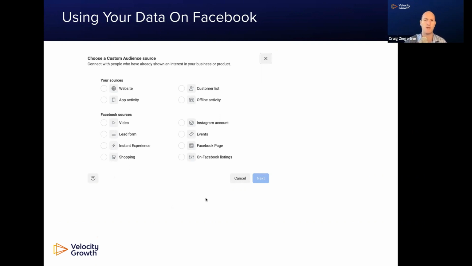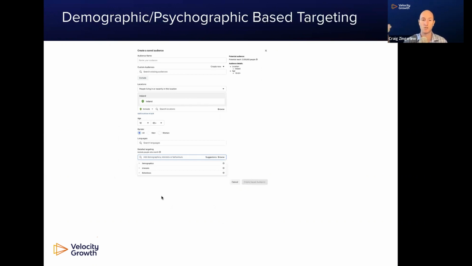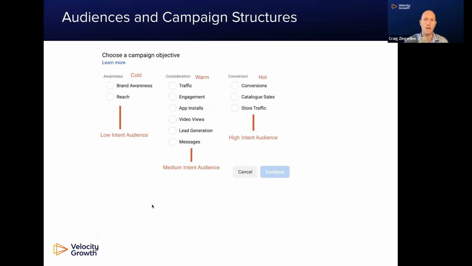Just be super mindful of that audience source. You can also drill deeper using demographics and psychographics. And then probably most importantly, when you're looking at your campaign types, most of the time you're going to want to drive conversion-based campaigns, because what you're trying to do most likely is either drive a sale or drive a conversion that is a step before the sale.